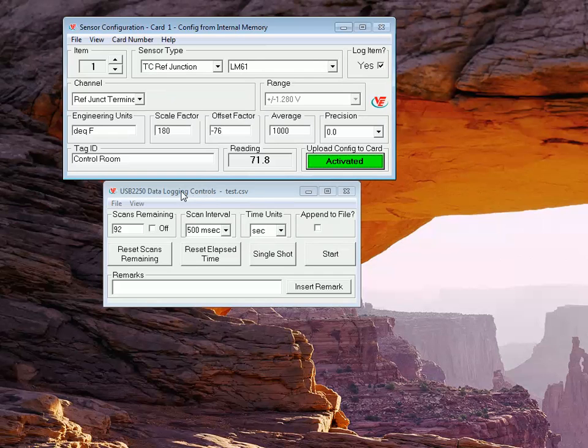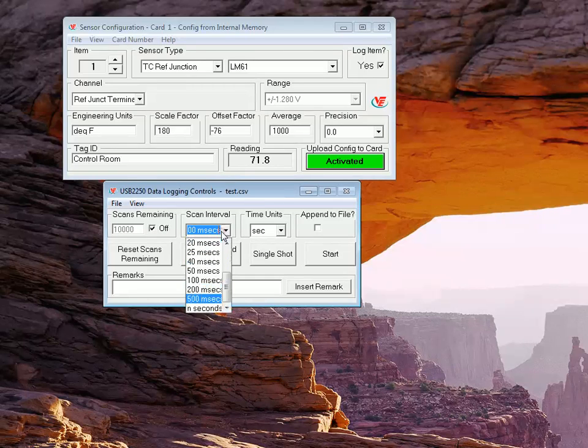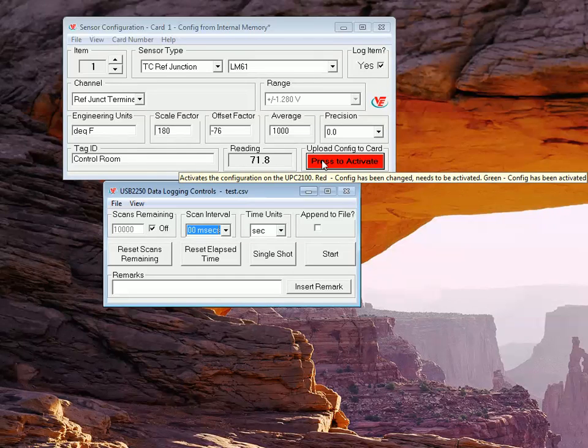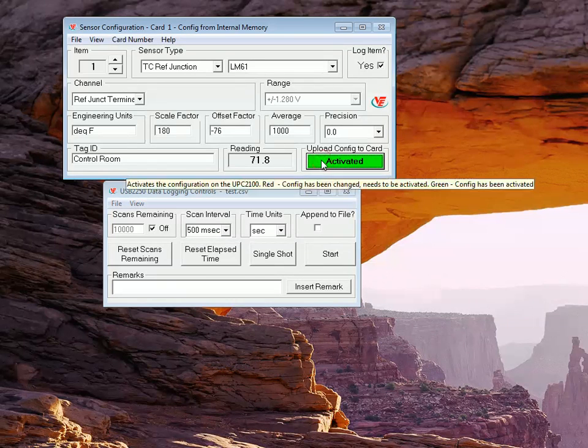So let's move on to the data configuration, data logging controls. Here I'm going to pick about 100 scans. You could switch this off if you want unlimited data logging. Let's go ahead and do that. I want data recorded twice a second, so I'm going to pick 500 milliseconds. As you see, when I picked 500 milliseconds, that changed because now we need to tell the hardware that we've changed the scan interval. So I'm going to press to activate.